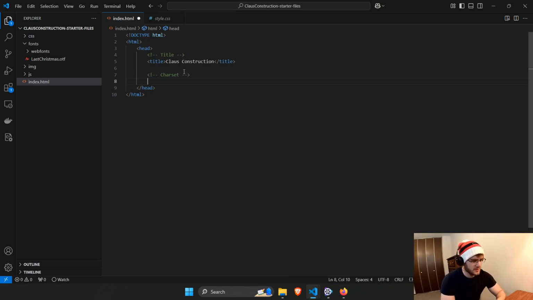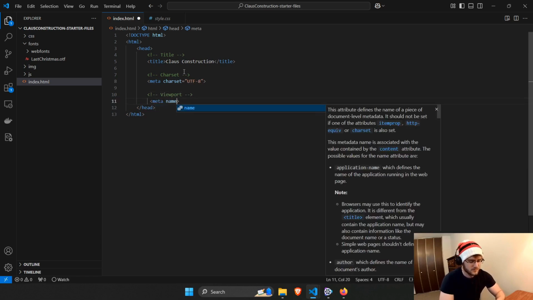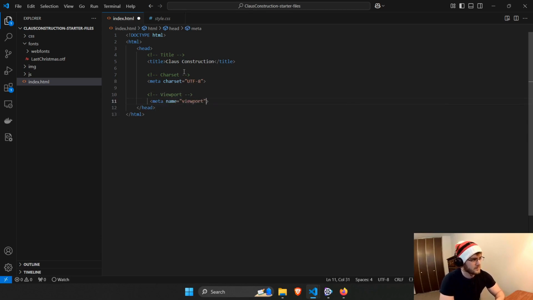Charset is telling the browser what characters to use. So in this case, we're just going to do UTF-8. The viewport. Equals width, device width. And then the initial scale, set that to 1.0. Simple as that.